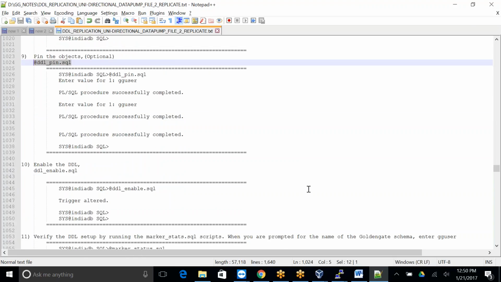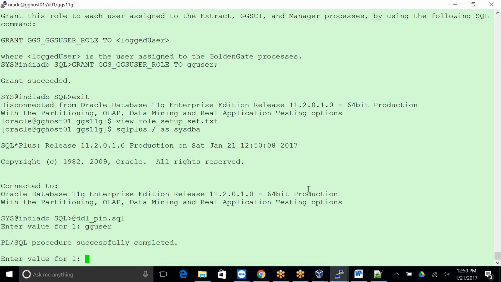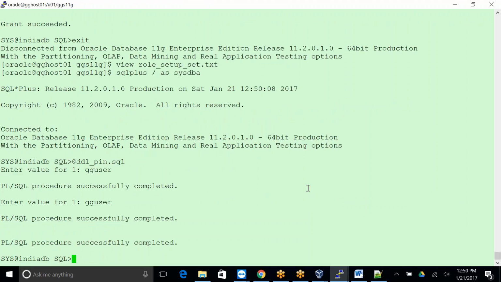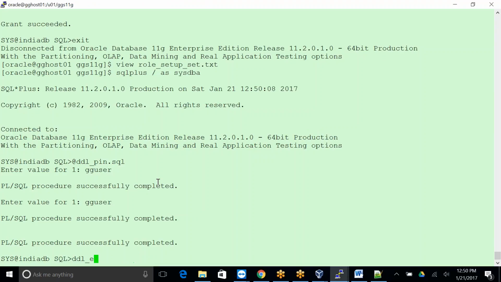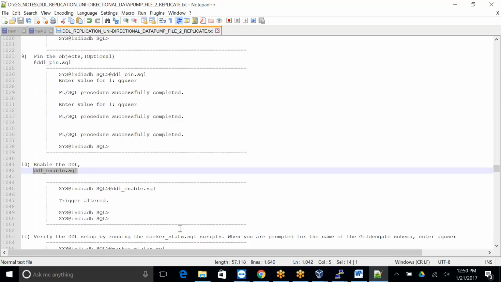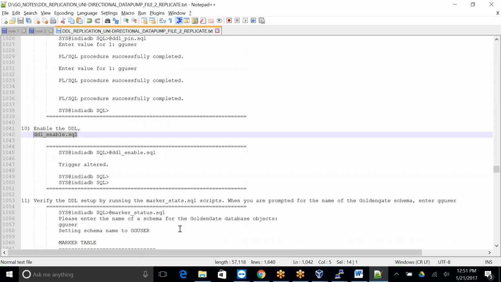Next one is we need to enable the DDL. So far what we did was create the tables and the required software components for DDL replication. Now we are going to enable the DDL replication. So DDL has been enabled.